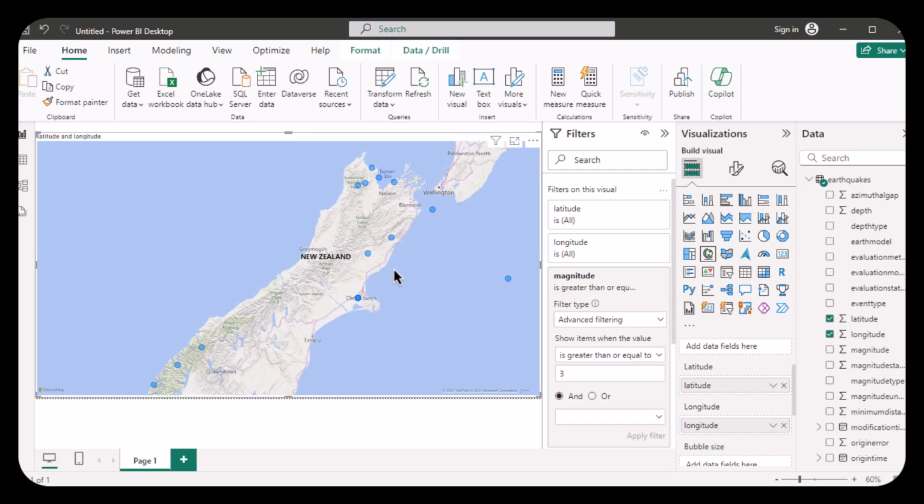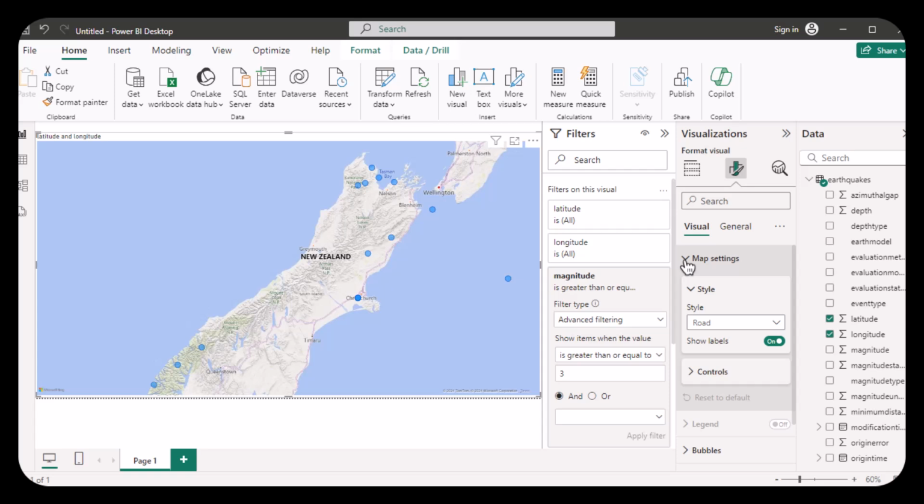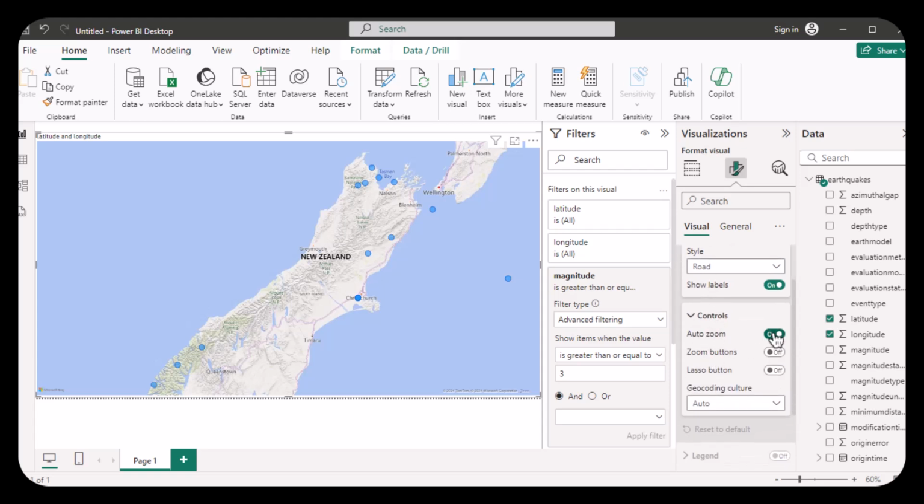And one more thing that you can do is you can turn off the auto zoom in map visual. So for that you are going to go into the format visual. You're going to go into map settings, controls, and then you are going to turn off the auto zoom.